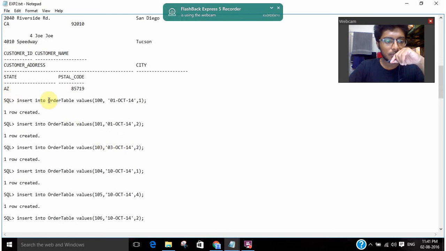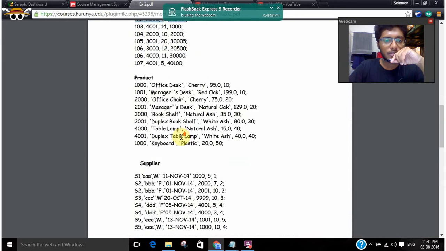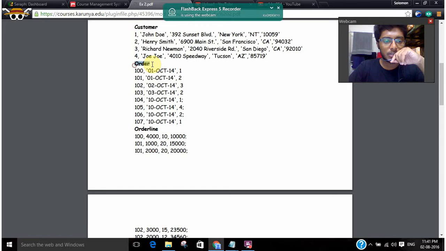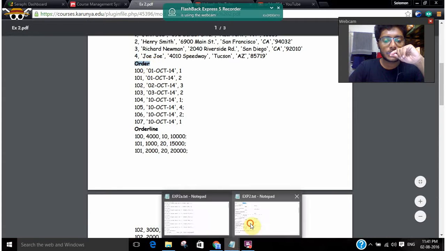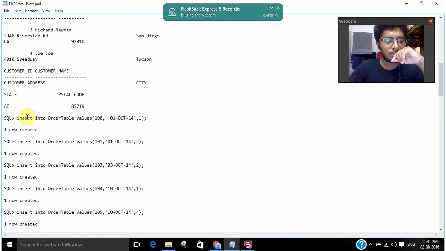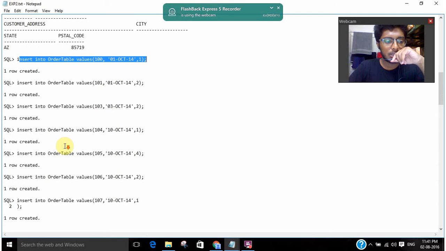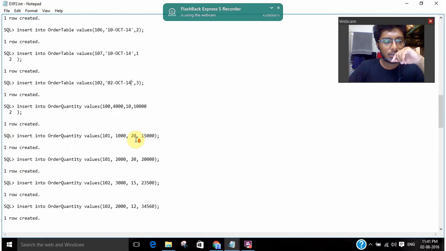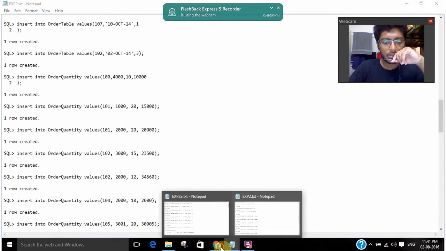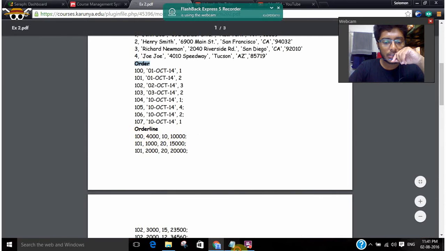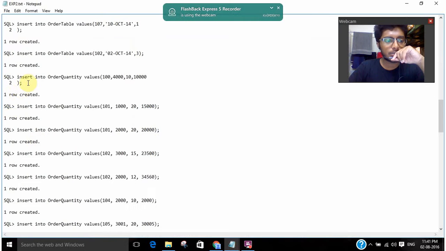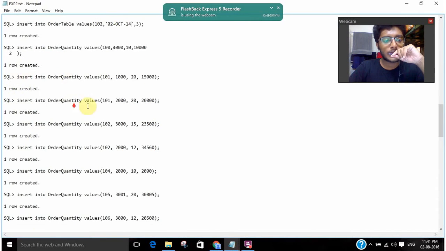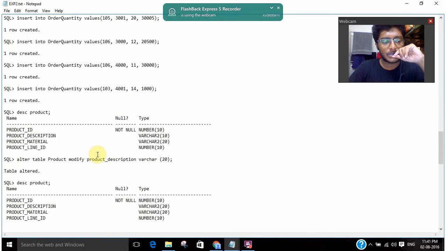And then the next values are for the table I've named order table. So here we go: insert into order table the values. Yes, and the row has been created for everything. And then the next table we go for is order quantity, order line, and I'll rename this order quantity later on. So we insert into order quantity, and here the values have been inserted.